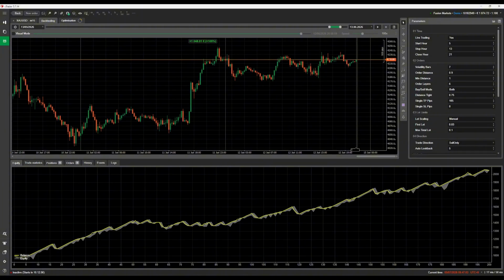Don't forget that trading involves risk. Past performance doesn't guarantee future results, but optimization is key, guys. Optimization is really the key of future trading.